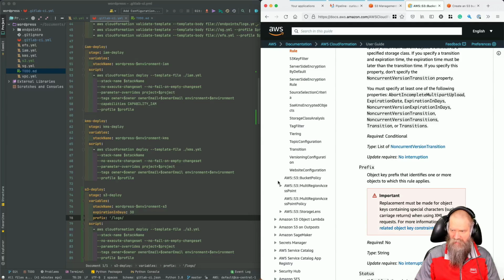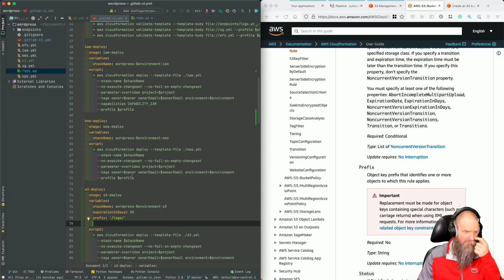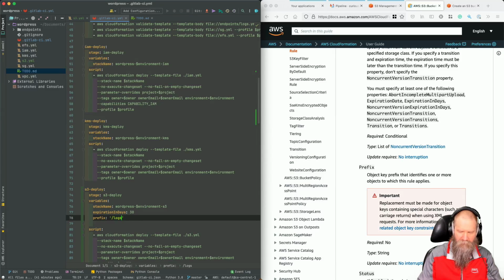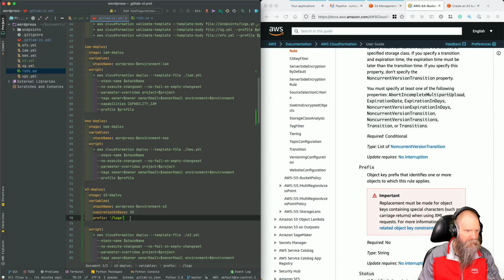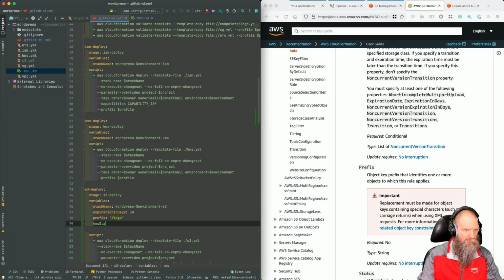Doesn't say. Let's try it and see what it does. Let's do that. And then we need what else? KMS stack. And that is just this, which we'll cut and paste again.